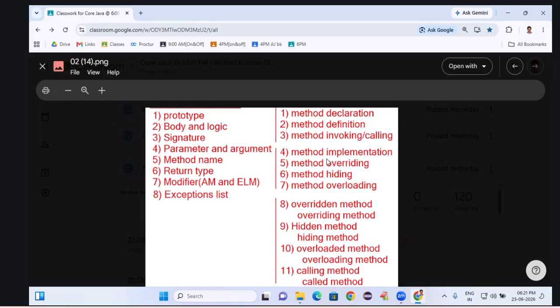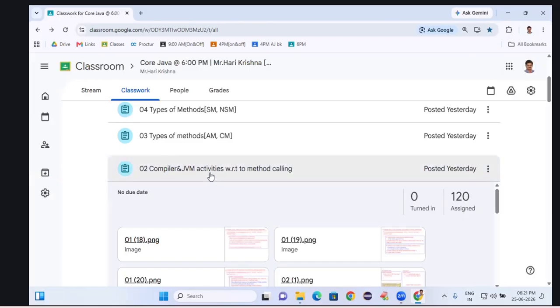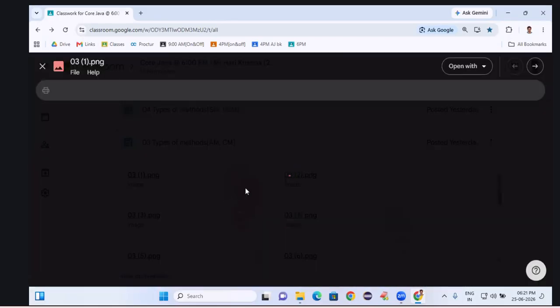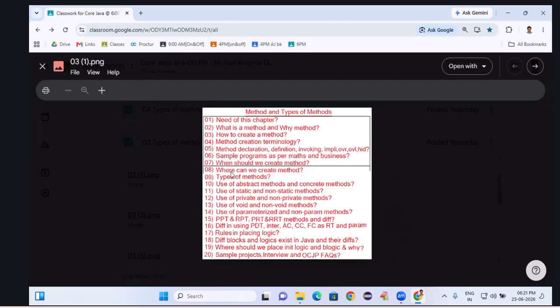The remaining parts we are going to learn in the polymorphism chapter. Until then, just hold the points. After this topic is completed, I will move to types of methods. Where can I create a method, and when should we create a method? When we want to reuse the logic. When I want to reuse the same logic in multiple places in the project, I must create a method.